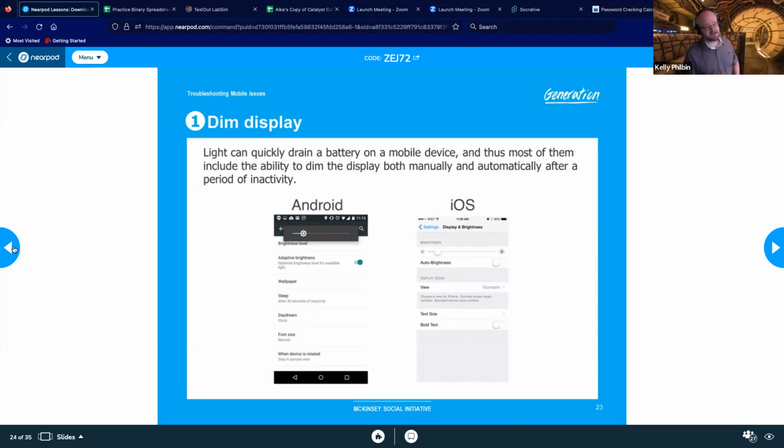The screen is probably the biggest drain on the battery of a phone. But unfortunately, that's what we use to interact with it, unless we're just listening to music or audiobooks or maybe talking on the phone. So because it's such a huge drain, they'll have an auto dimming feature. This will happen after a period of inactivity, or if you're in a low light environment, it may go ahead and bring down the brightness of your phone.